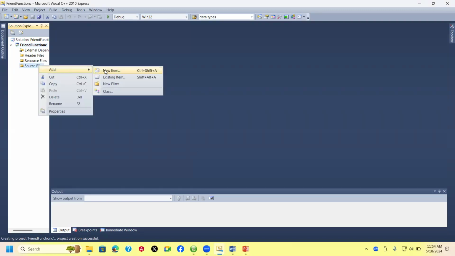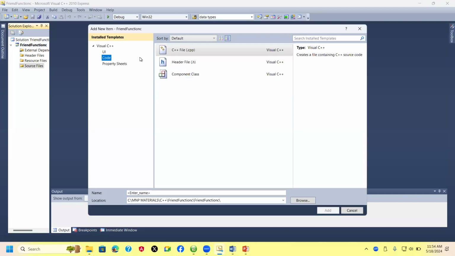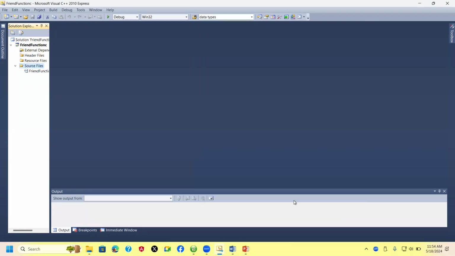Then we want to write a source file. So this source file, I will still call it friend functions. And then I'll click on add.